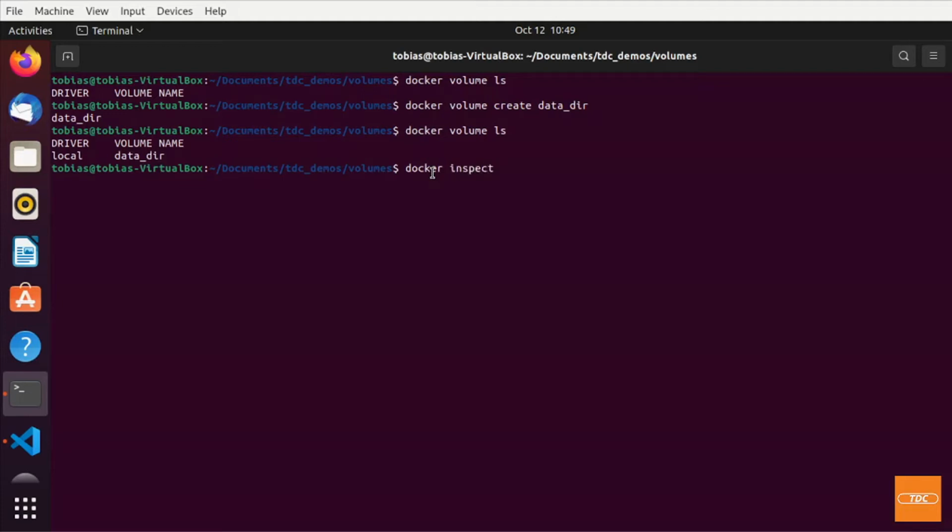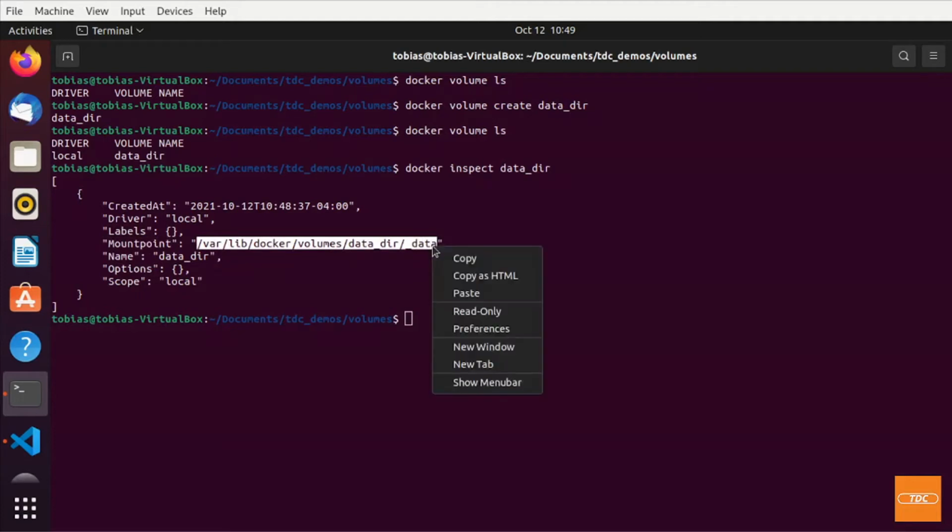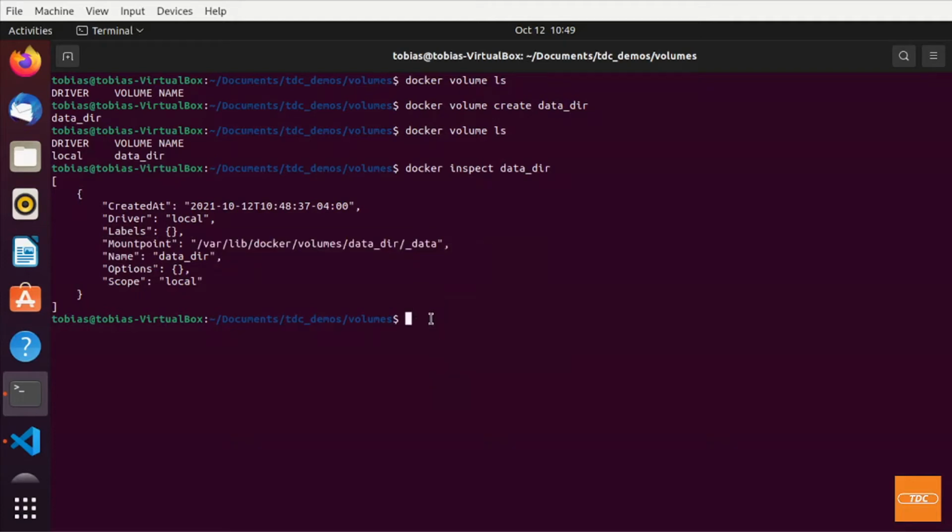If you want to see where the volume exists on your local machine, you can do a docker volume inspect and give it the volume name, data directory, and then we'll see here the mount point on your local machine. So we can take a look at this. If I copy this, we need to run this as sudo. So I do a sudo ls and paste the mount point in here, and I hit enter. It's prompting me for my password, but you see the directory is currently empty.